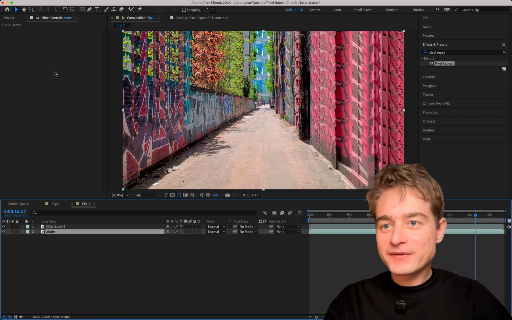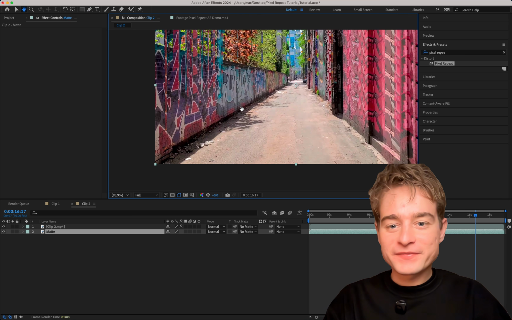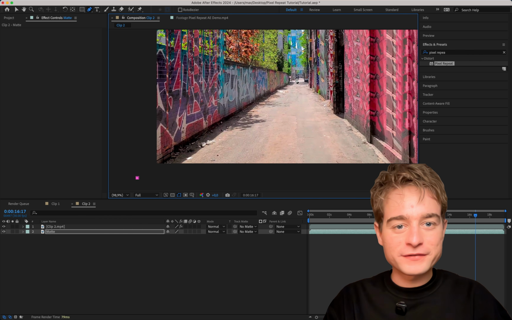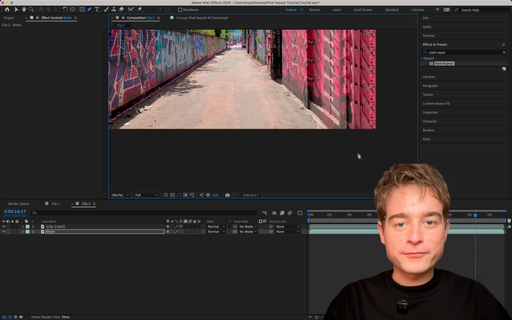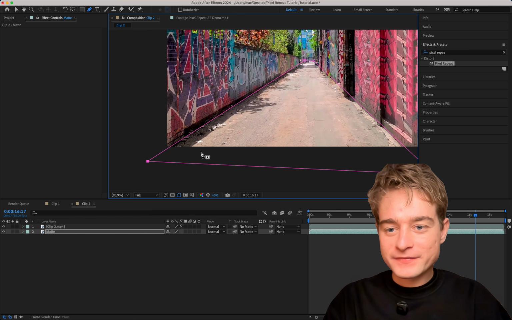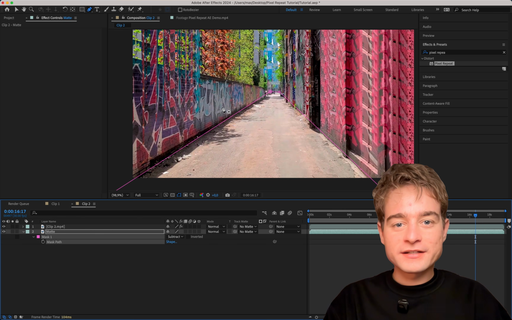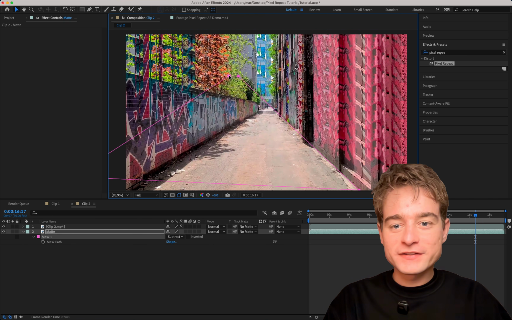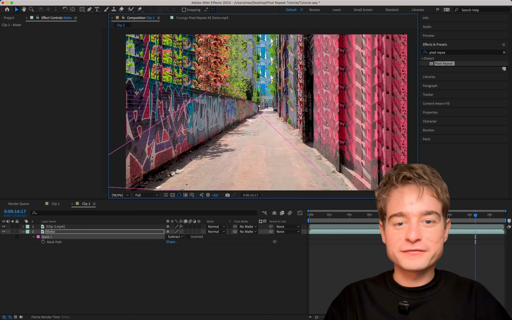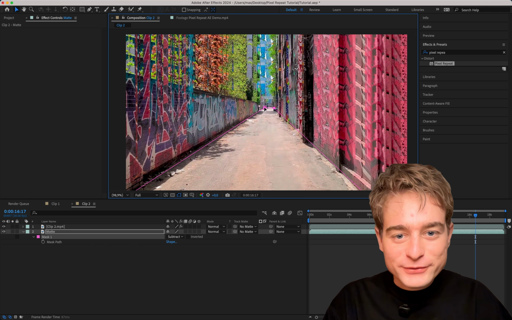So in the matte layer, let's click on the pen tool and let's add a mask that just fills this road so that we can exclude it. So let's hit M and then set it to subtract. And then you can see that when I move the mask around, PixelRepeat is avoiding those pixels. So I'm just placing that on the road.